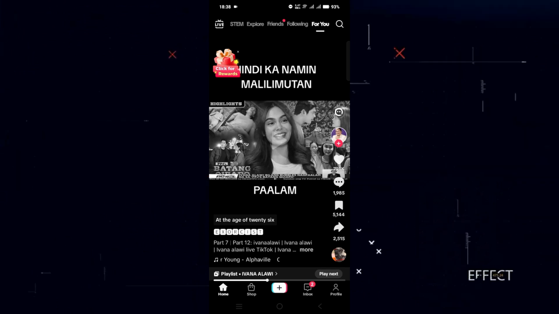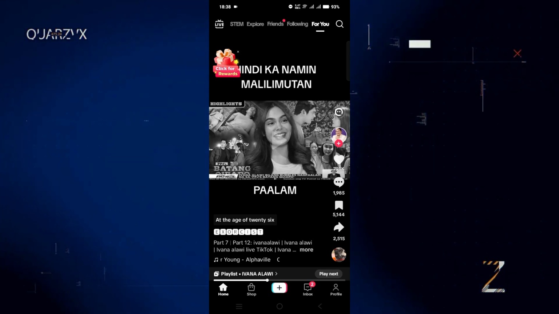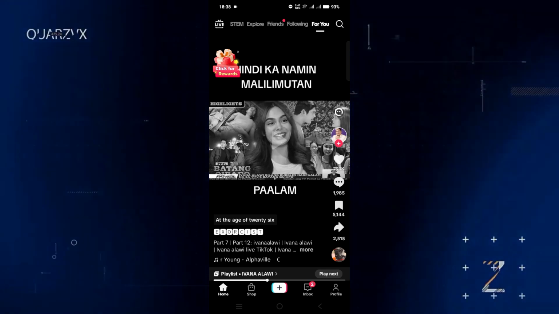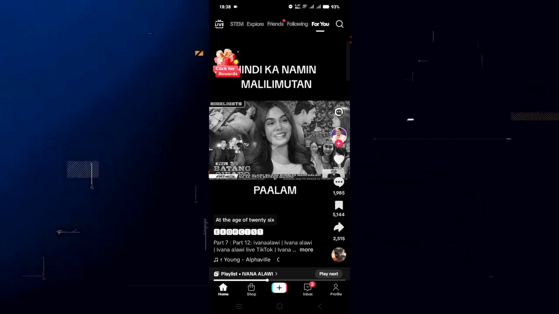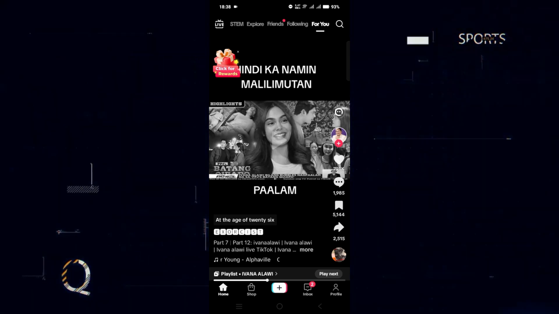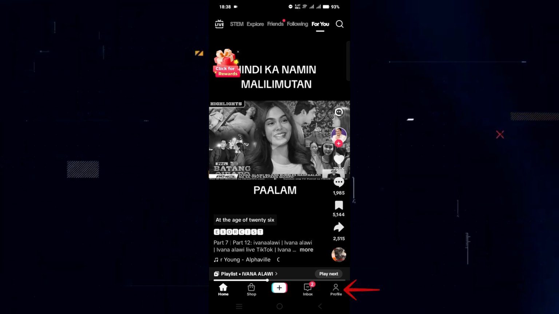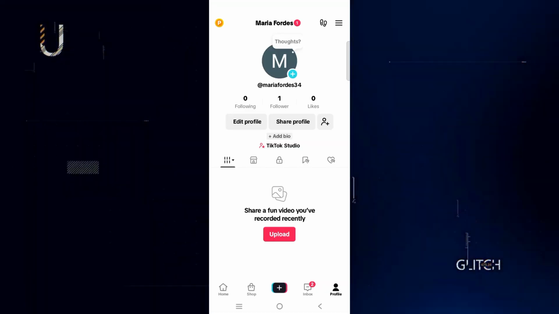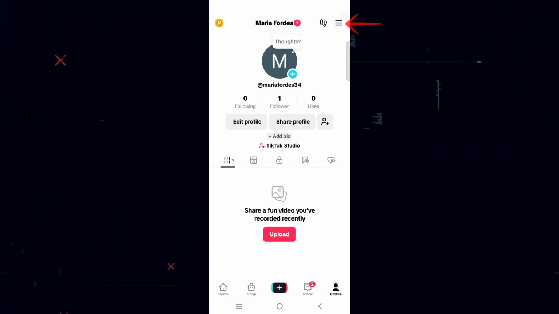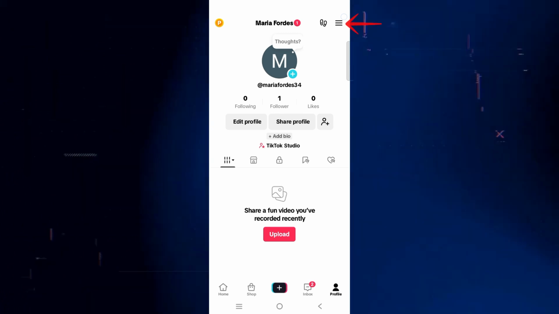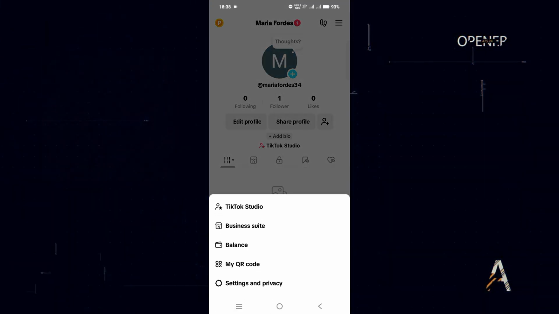So let's get started. First, open the TikTok app and make sure that your account is logged in. As you can see on the video, if your account is logged in, tap the Profile tab at the bottom right of the screen. While we are in the Profile tab, tap the three horizontal lines at the top right of the screen. The menu appears.